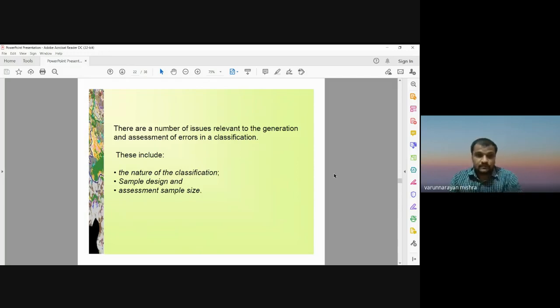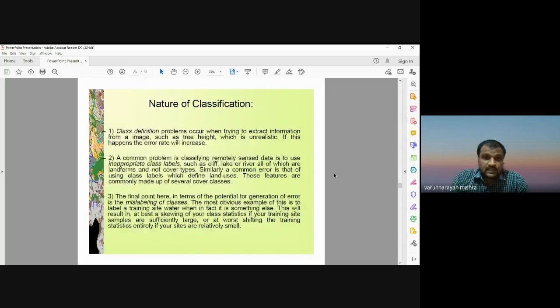So first is the nature of classification. What kind of classification are we dealing with, and what kind of classification methods are we using? The nature of classification includes class definition problems. It occurs when we try to extract information from the image, such as tree height, which is unrealistic. If this happens, the error rate will increase. First, we need to define the classes. The class definition is an important step when we are going to perform the classification.